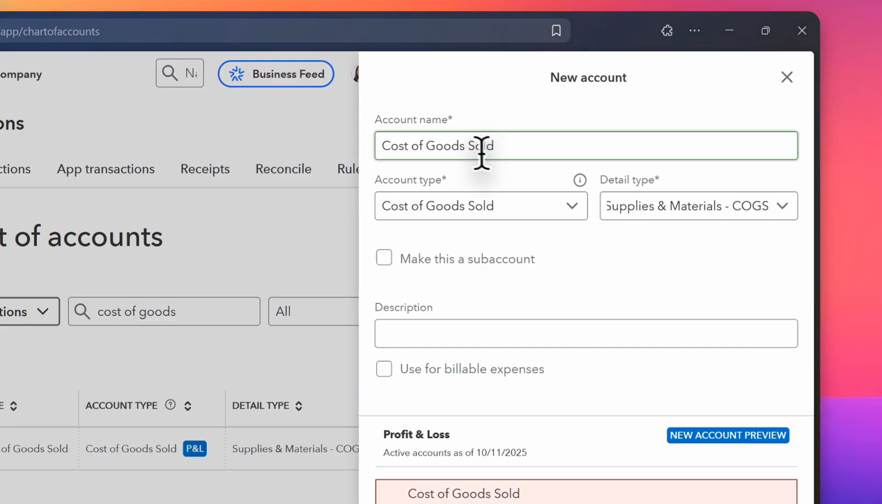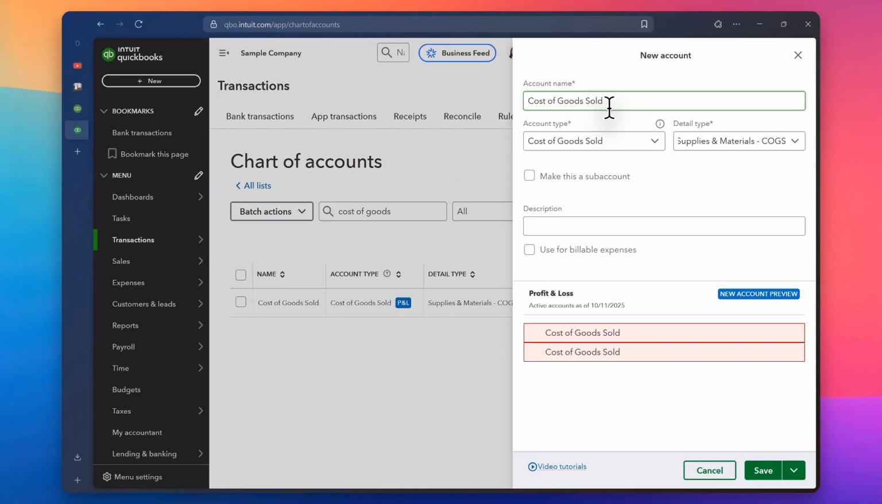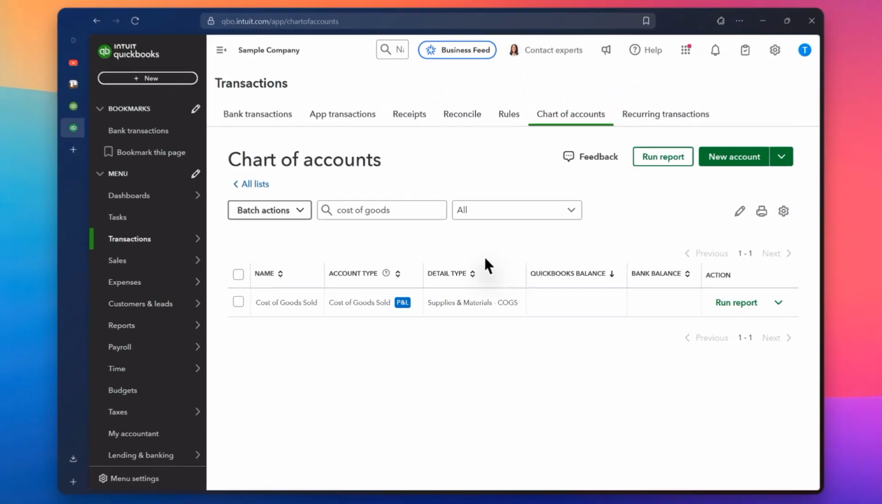Most QuickBooks accounts come with a default cost of goods sold account already created. You can use that. You don't need to create a new account if that account already exists.